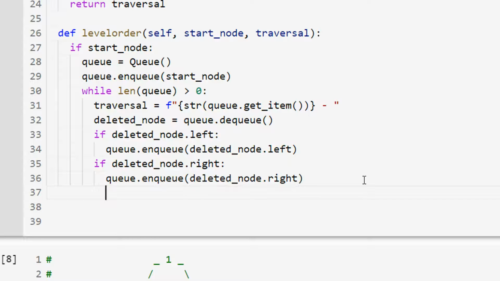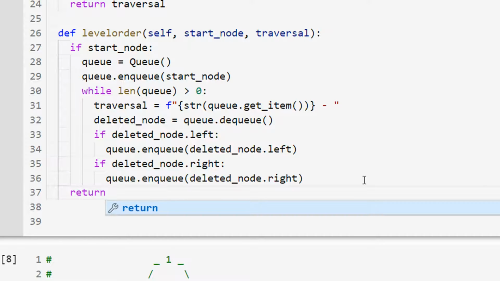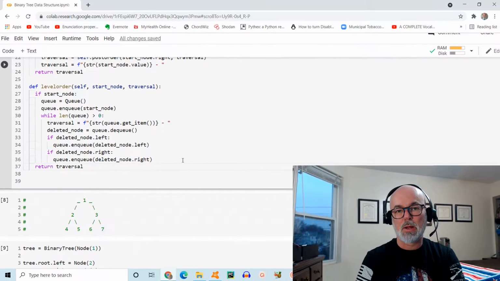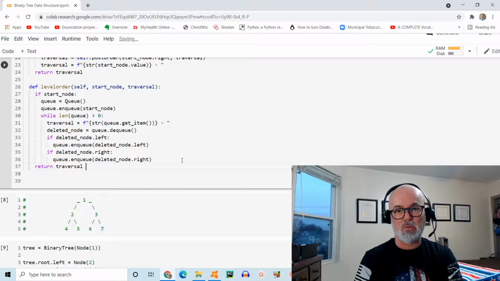And I think that now we're pretty much getting to the end of this particular method. So we're going to return traversal just like we did before. Alright, so now we're ready to test each of these methods, to make sure that they return the values of each of the nodes in a binary tree.